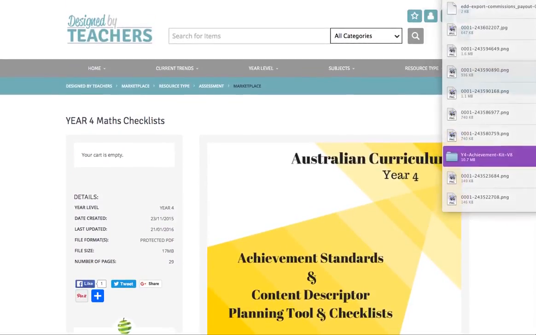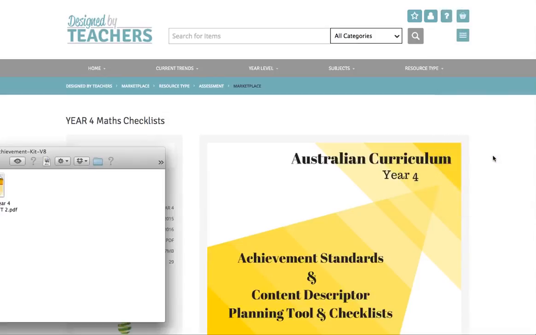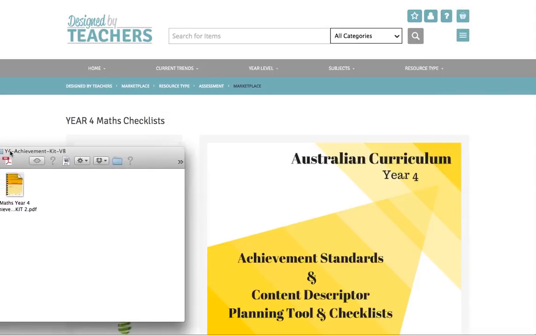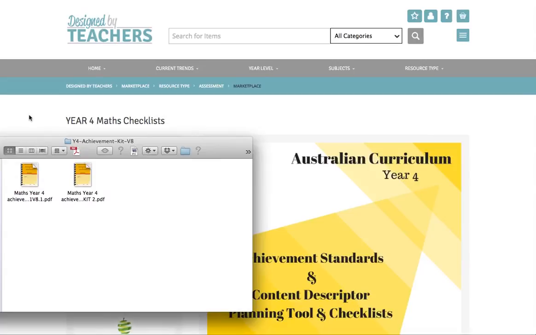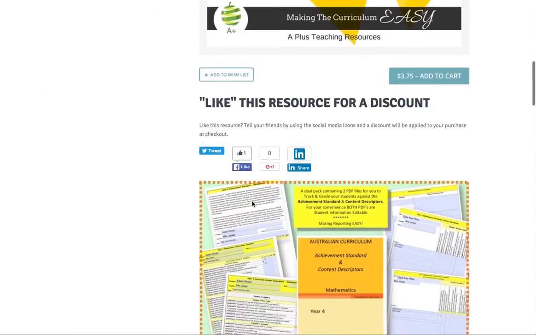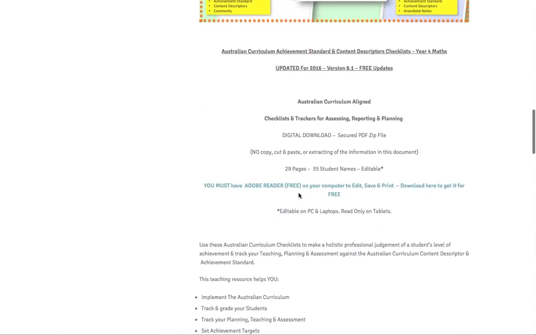I'm using Safari today, so here's the document here that I have already downloaded. Once you open the file, it will pop up here. If we just have a little quick look at the instructions, you do need to get the Adobe Reader. This is a software program that you need to actually open this PDF and then be able to use the editing tools that she's created as part of the resource.